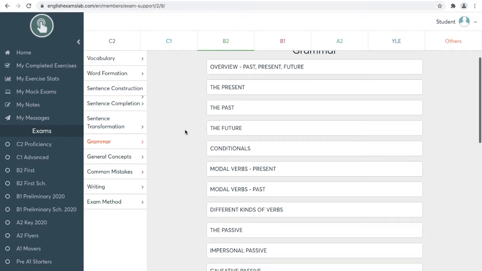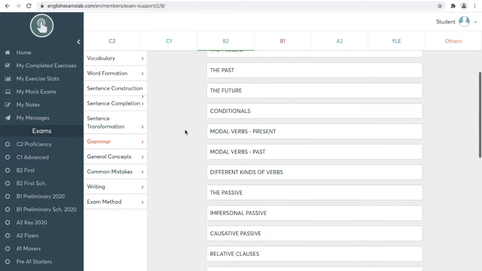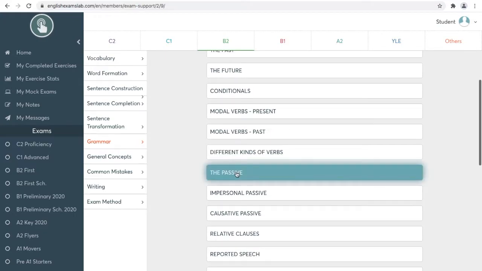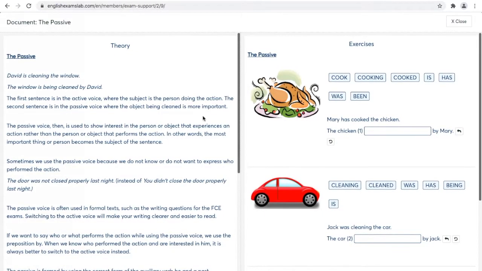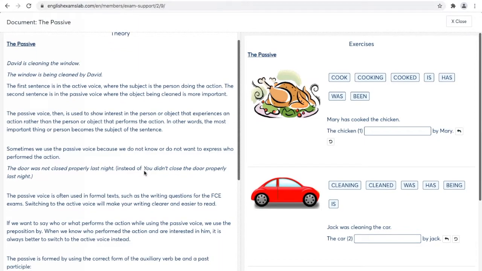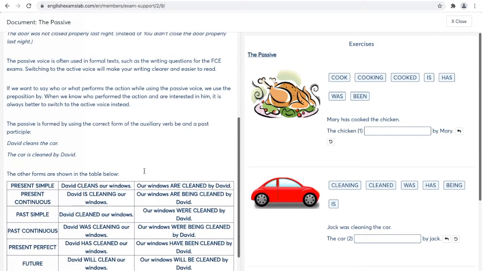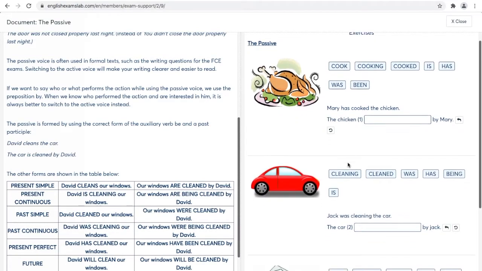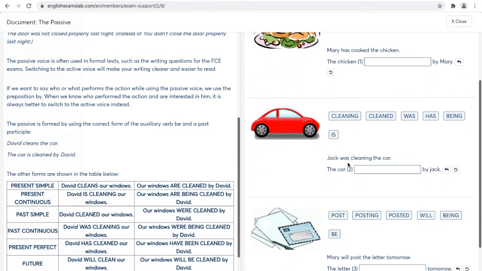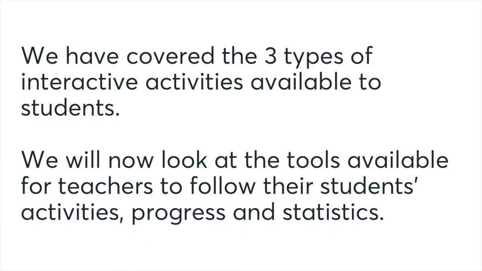If they then click on one of the concepts, there is a long list of resources. For each resource, a page appears on which the theory can be found on the left and some interactive exercises can be found on the right. These resources allow students to acquire the concepts they need for each part of the exam by studying the theory and practicing with the exercises until they have understood them. We have covered the three types of interactive activities available to students. We will now look at the tools available for teachers to follow their students' activities, progress, and statistics.